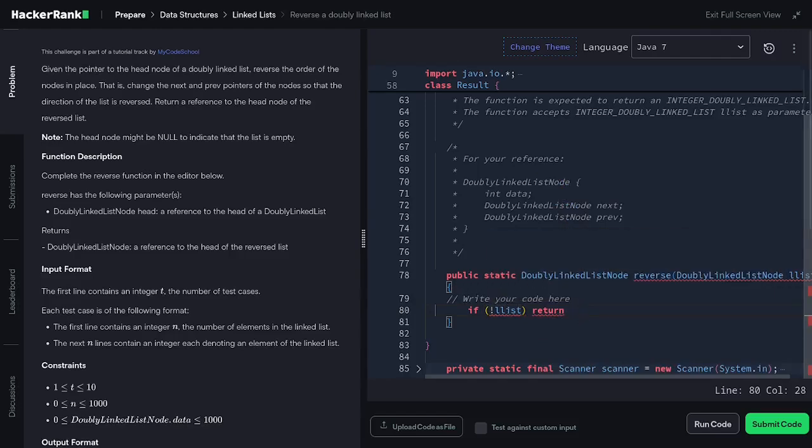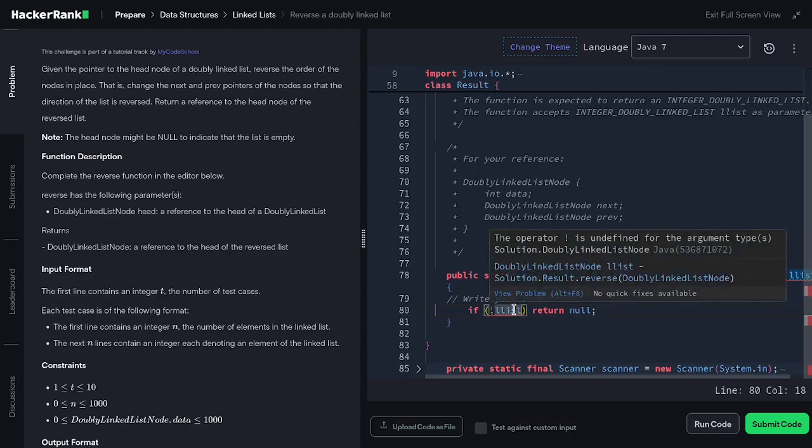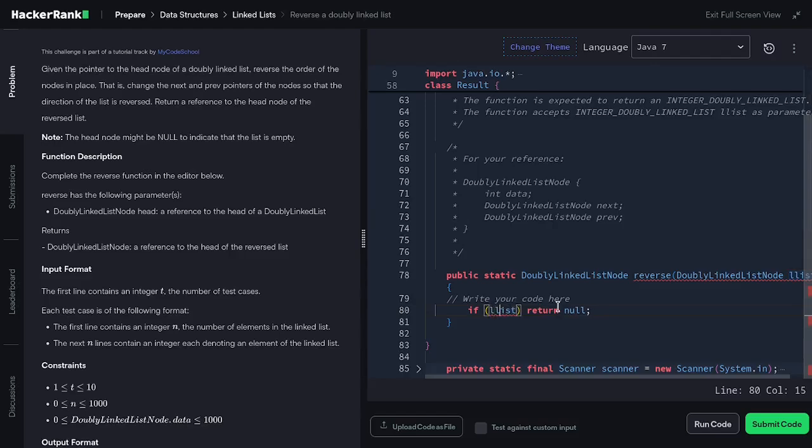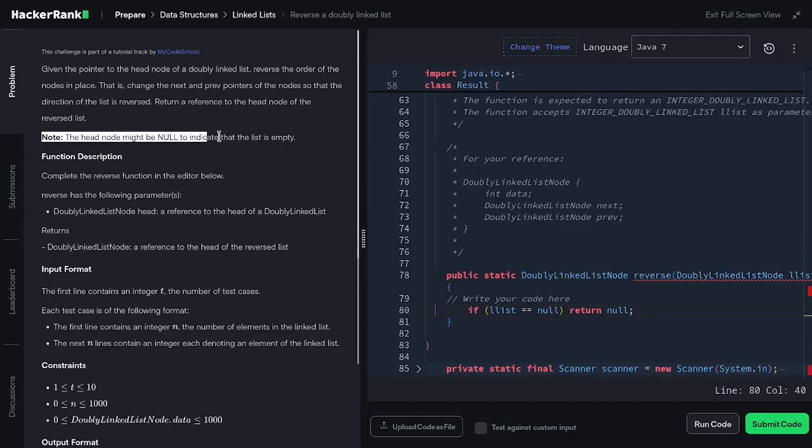If it is, then we need to return null as the answer. But it is showing that for a parameter of the type doubly linked list, we cannot use the exclamation mark in front of the parameter name. We can go around this by using list is equal to null, using the double equal sign, the equality operator, to check if the list equals null. Then we return null instead. Sorry, we already covered the first thing, the note right here.